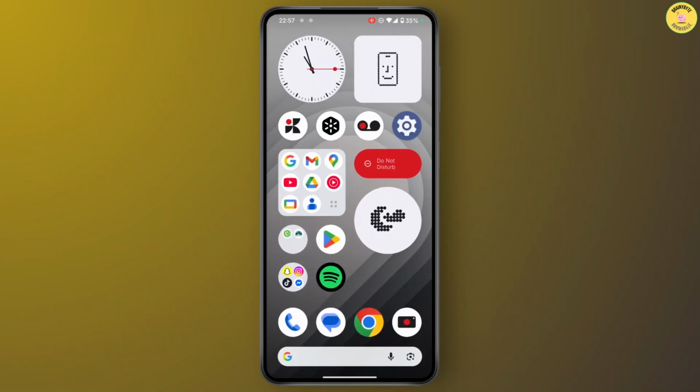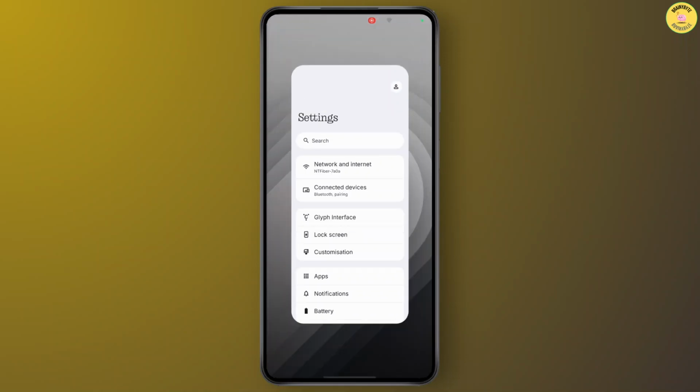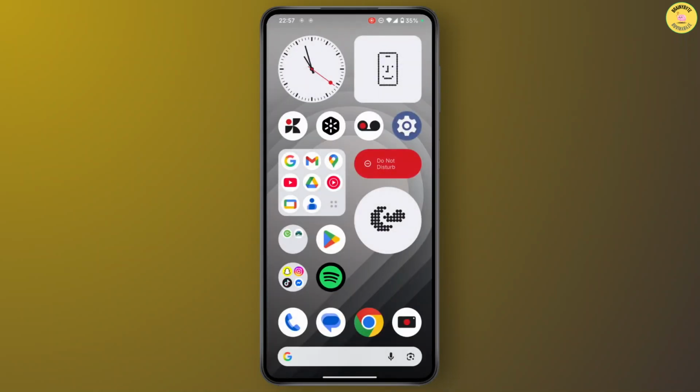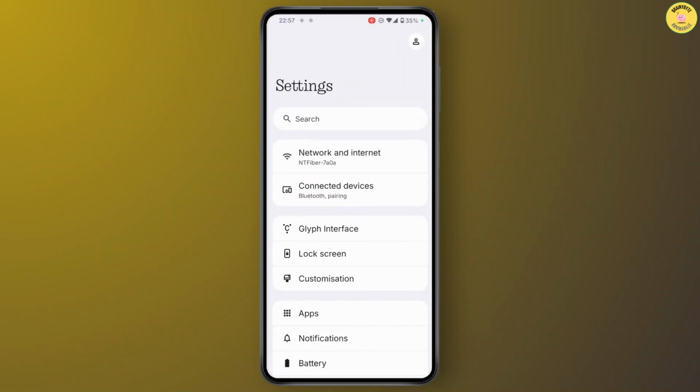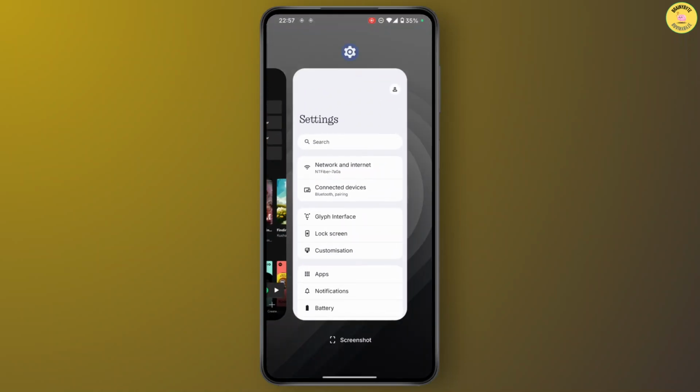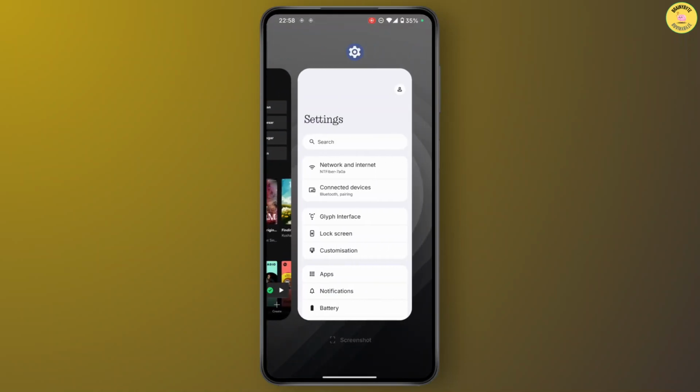So first, let's open up some random apps here. Let's say Settings. Let me just open up Spotify and a few of those. You might already have some apps opened before, so now simply swipe up from the bottom of your screen. So when you're on an app like this, if you swipe up from the bottom of your screen, you will be on the recent apps tab.